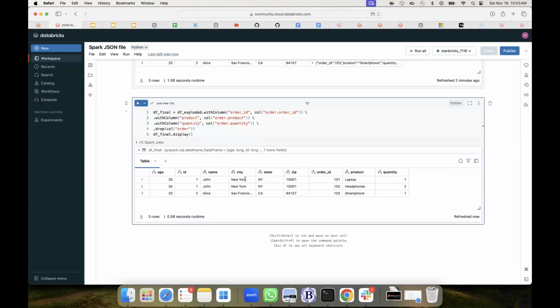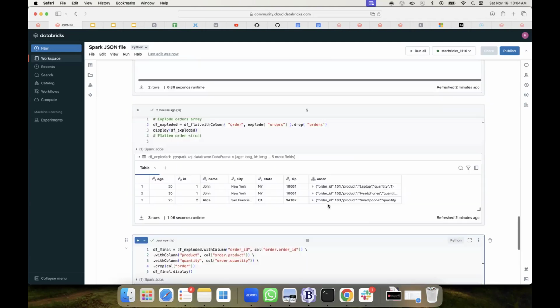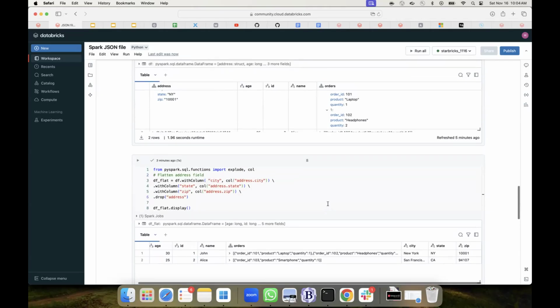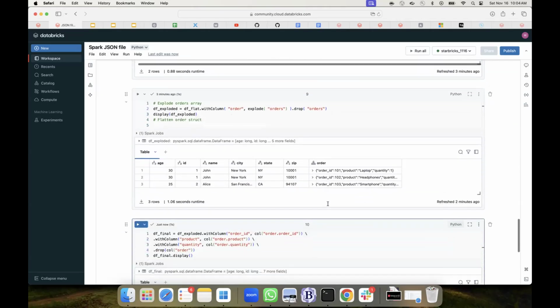So basically, if you have a table, you can define all these columns and write this data to the table, just like any other processing that we are doing. So this is how you do the JSON parsing.